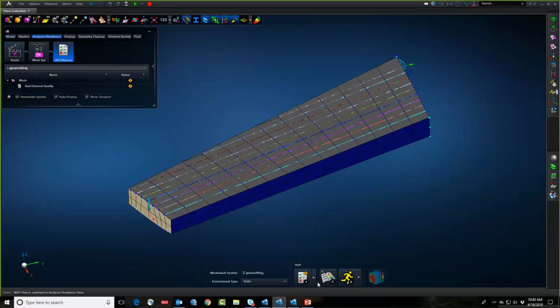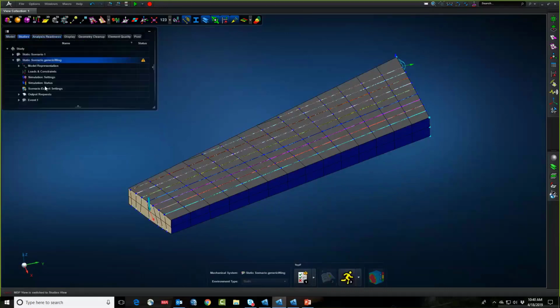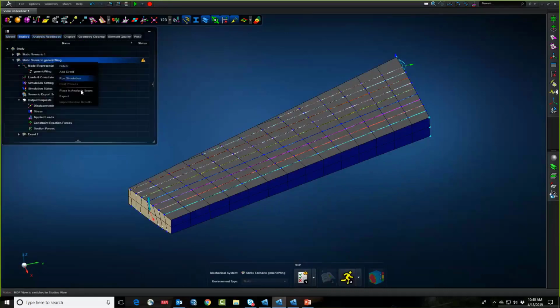I can either run it directly in Apex, or I can come up here and say export and run it in Nastran and then post-process it in Apex if I want to. So I have all of that available at my disposal. So this is actually ready to go.